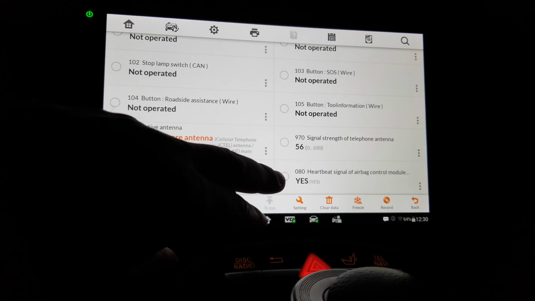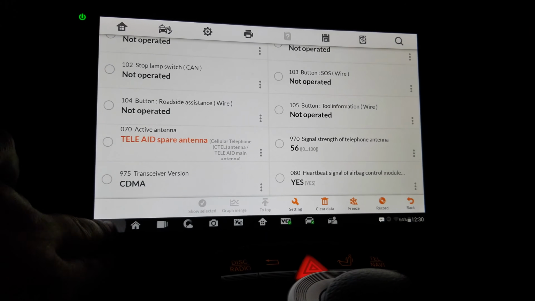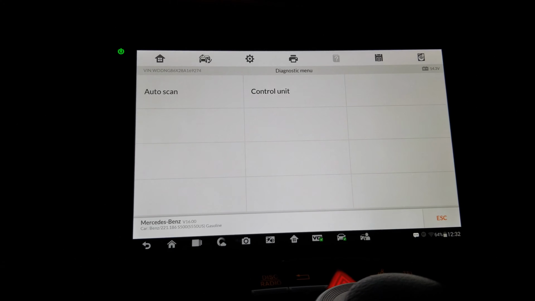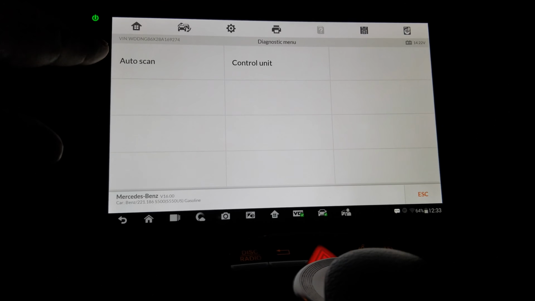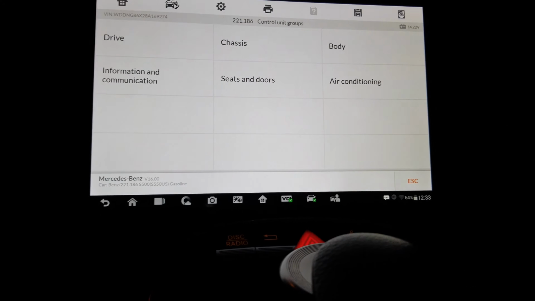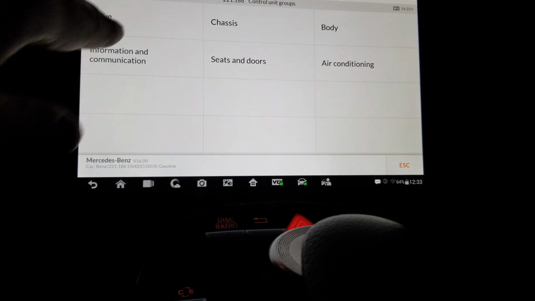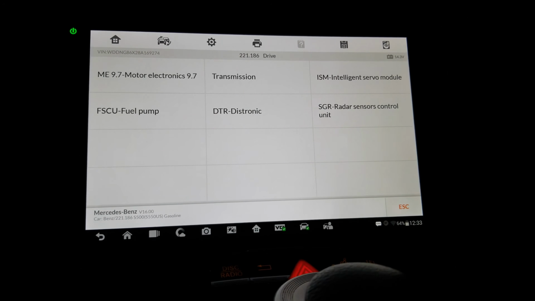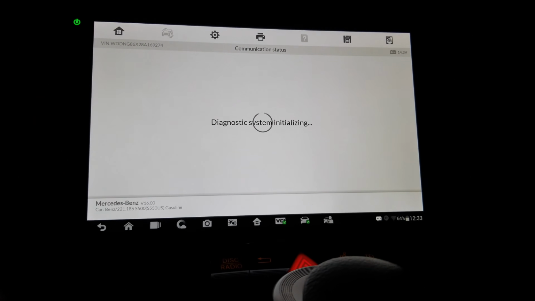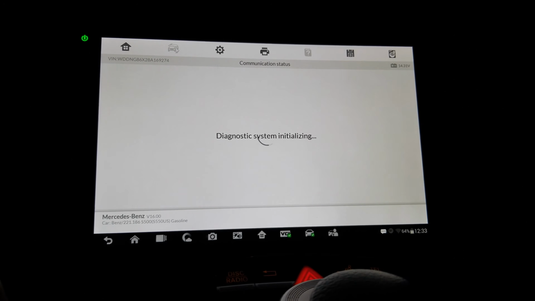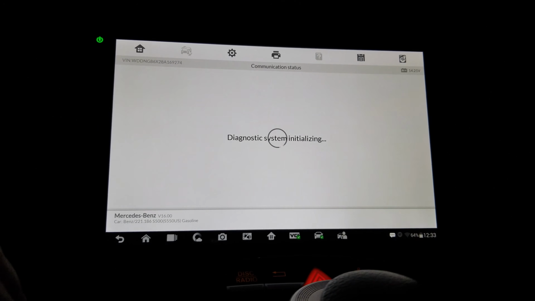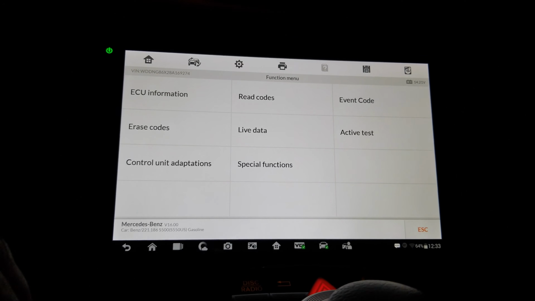Heartbeat signal of airbag control module. Yes. In diagnosis, we do that auto scan, but there's also a control unit. So you can go exactly where you want to go. Drive has these things in them. Motor electronics. See what's in here. Okay.